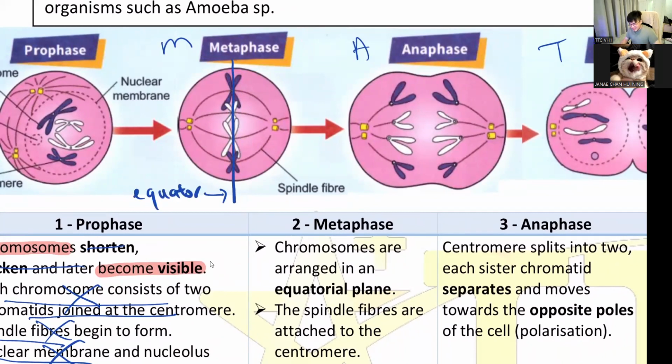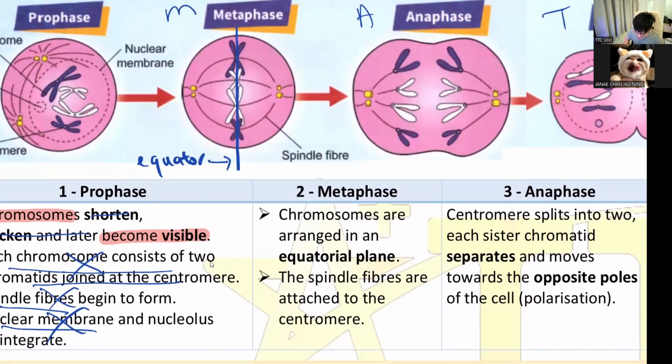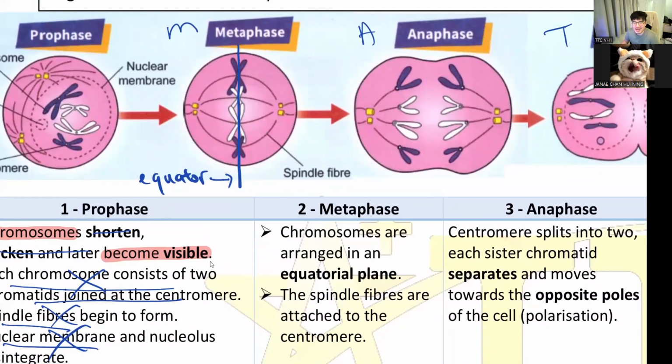Heard of this word before? You know what's an equator? I say BM, you sure know one. Equator in BM, we call it Khatulistiwa. Sounds familiar to you? Where have you heard this word before? Somewhere before Form 3. What is Khatulistiwa? You forgot? Geography.